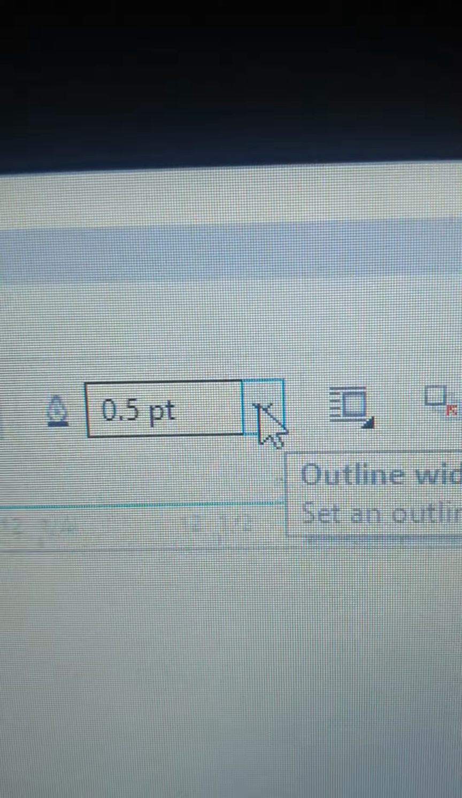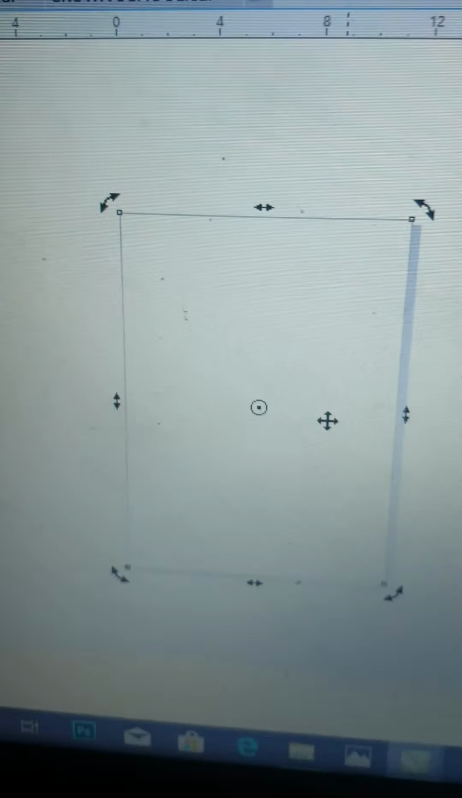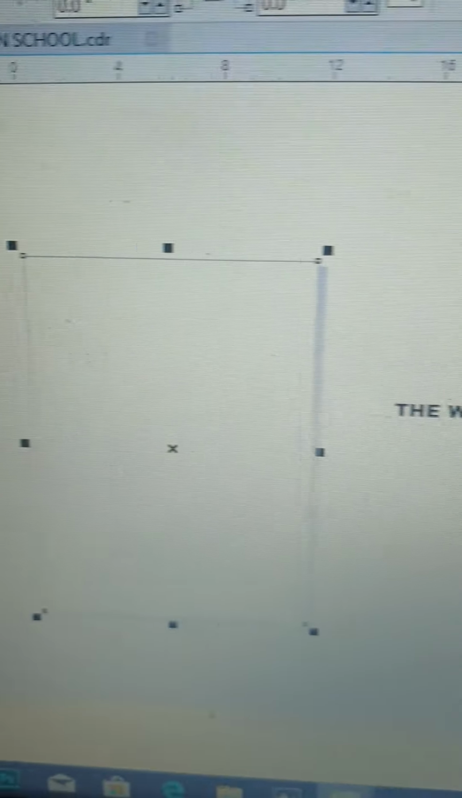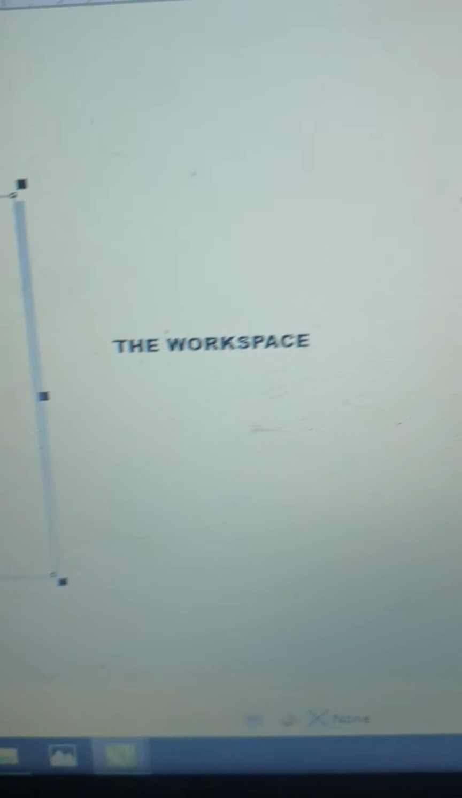That small line there is called the outline. If you click on the outline none, the line will disappear. You don't see any line, but there is still a workspace there. Then you can go to your color palette and click any color you want. Then this is the A3 workspace. It's very necessary. I hope you understand.